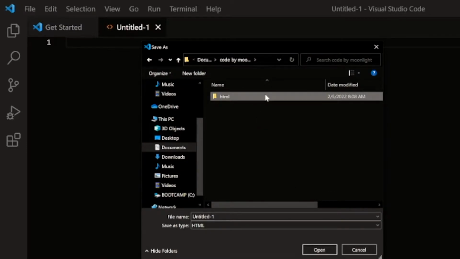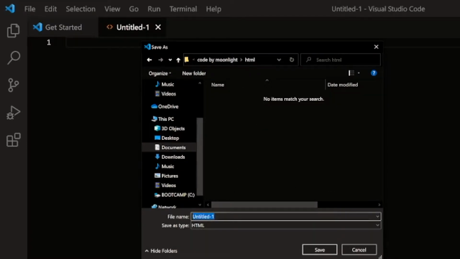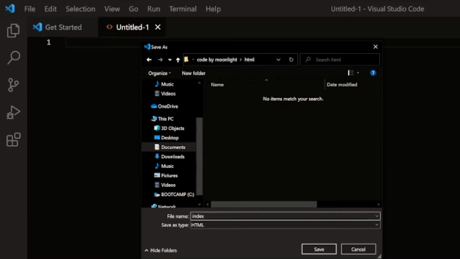And now in this place, we want to create our first file. We could name this file whatever we want. It should be a valid file name. But ideally, when building a website, you always want to start from an entry point. It's very common to call the entry point of your website index. So just like this, right? And then we can click on save. Great.